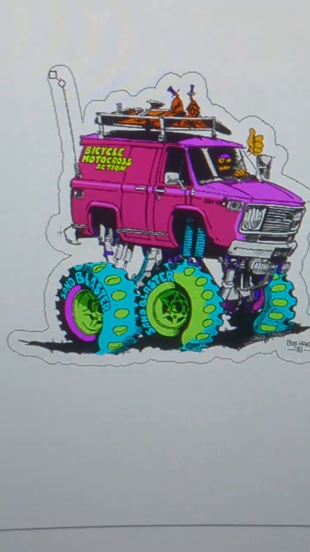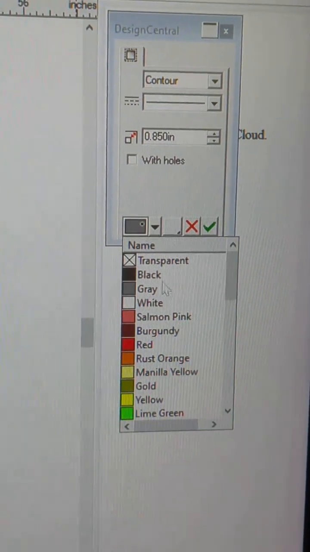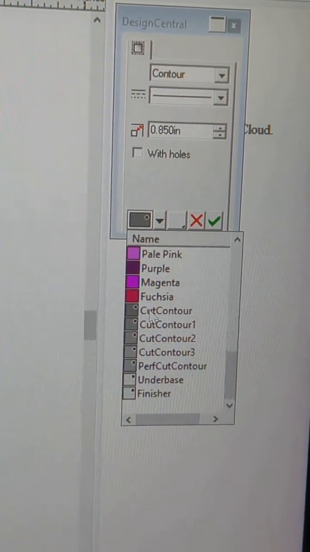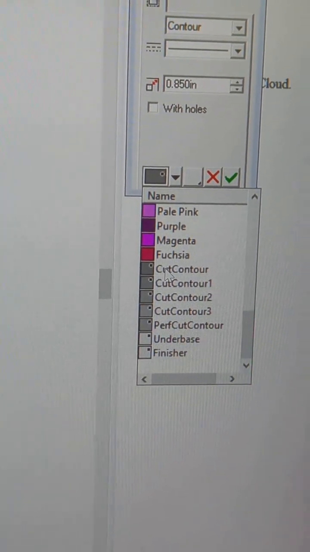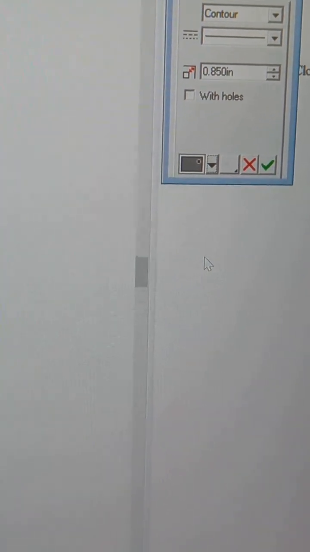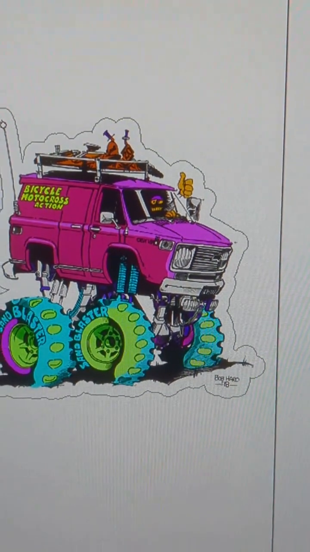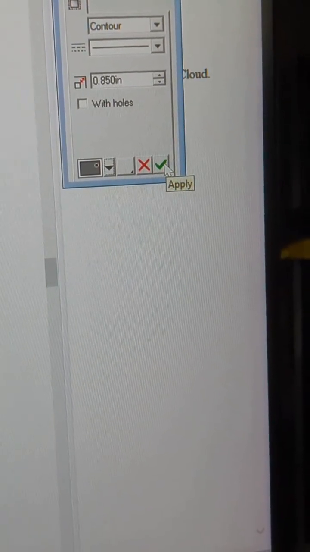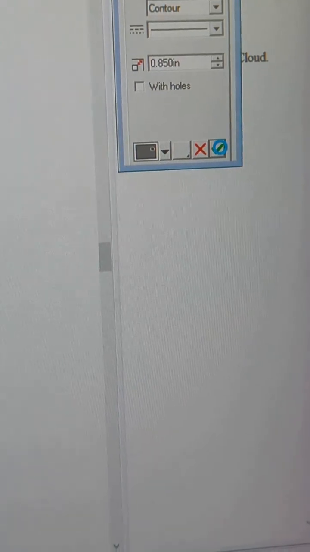Okay, so I went up to 0.85. Now what you need to do is come over here to this little box in the drop down. You are going to need to pick the cut contour color, which is this one. I always select just this one. And I don't know why my computer is running so slow. But now that is around there. Now you also need to make sure that you click this green arrow, or green check mark, for it to stay.